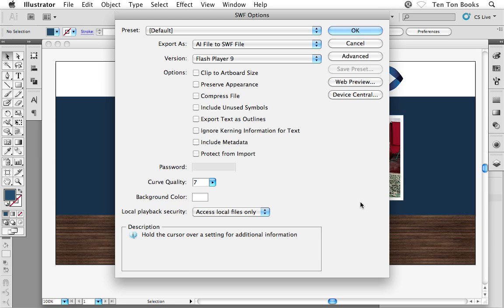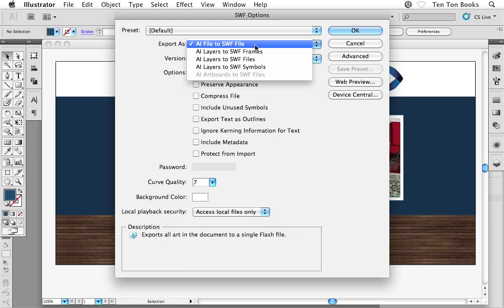Now, have you seen this before? If you haven't seen this before, this is definitely good to know. So I guess you could say this is our second option for getting content out of Illustrator, exporting it from Illustrator. Let's take a really quick look at some of the options that we have inside the dialog box. First of all, way up at the top here, export as AI file, so an Adobe Illustrator file, to a SWF file. So a direct conversion from Illustrator to Flash, or Illustrator layers to SWF frames, Illustrator layers to SWF files, or Illustrator layers to SWF symbols.